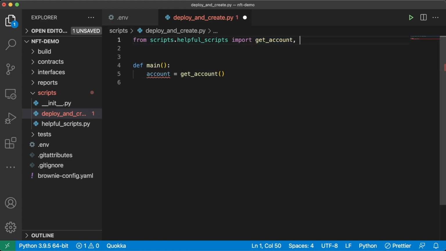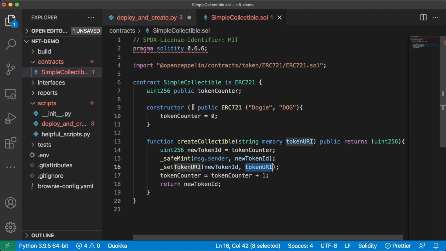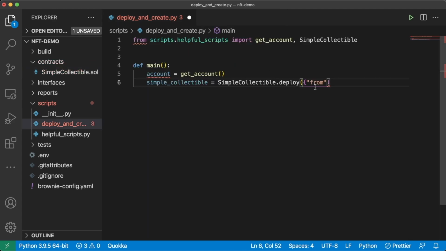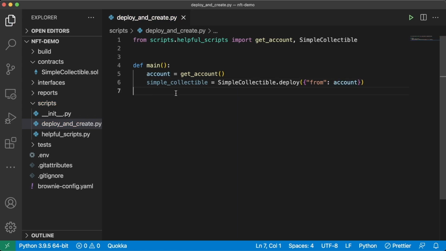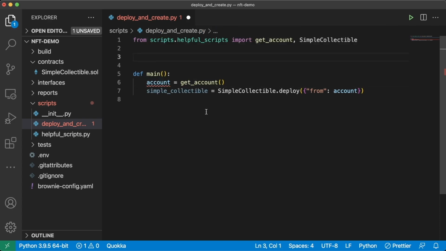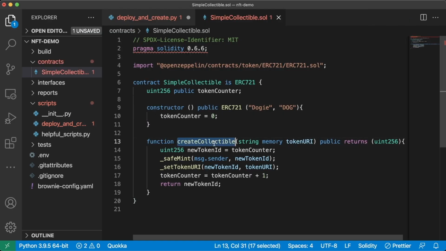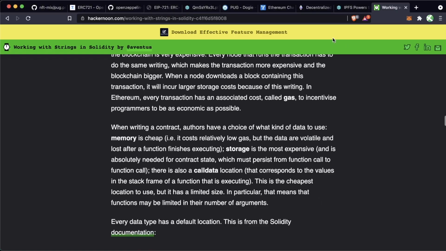Now all we have to do is import our SimpleCollectible and run simple_collectible equals SimpleCollectible.deploy. And if we look at our simple collectible, we have no constructor parameters here, so we can just do from account. And now this will have our simple collectible deployed. Now we actually need to call this create collectible function, and we're going to pass it a string, which is going to be this token URI.